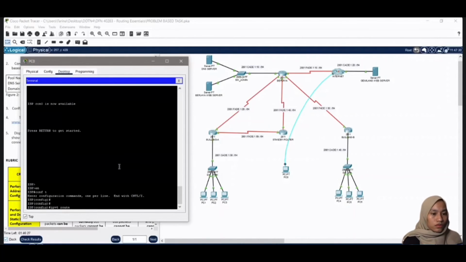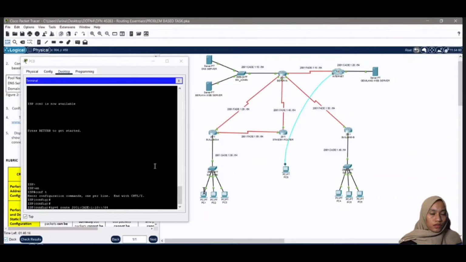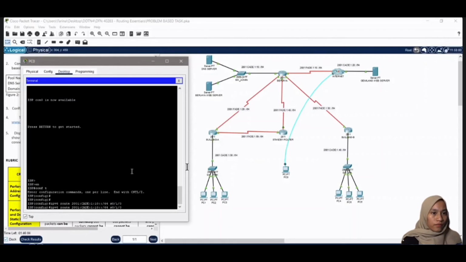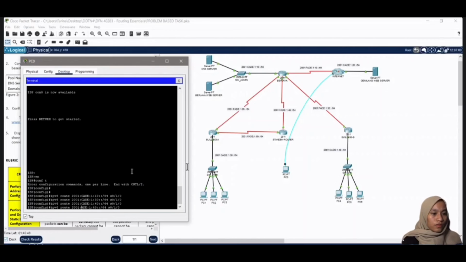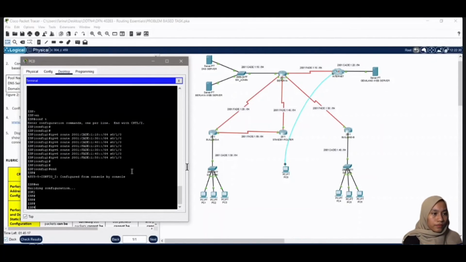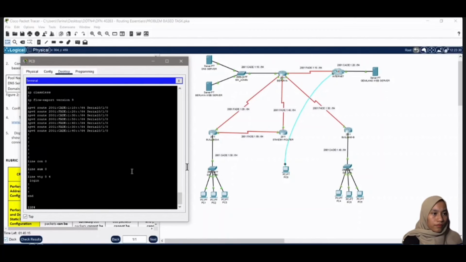Route 2001, okay, 110 /64 and the interface that I will be using is 0/0/0. This one is fit 150. Fit 120, fit 150. And second one. Okay.